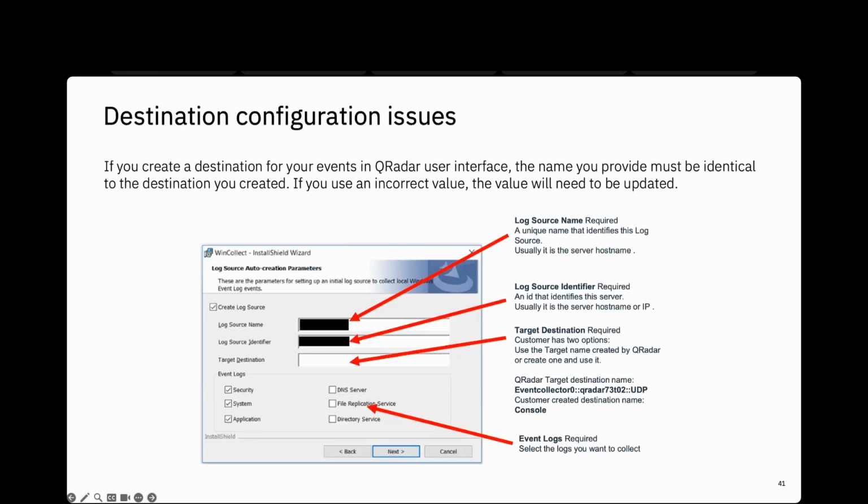Then the next one is the destination configuration issue. In the destination configuration issue, most of the time it happens that WinCollect is not able to find any destination where to forward the events, and thus we do not receive any events. We get a lot of questions that the installation is successful, but we are not able to see the events. So to verify if you have correctly configured the destination, this is the screenshot taken during the WinCollect installation.